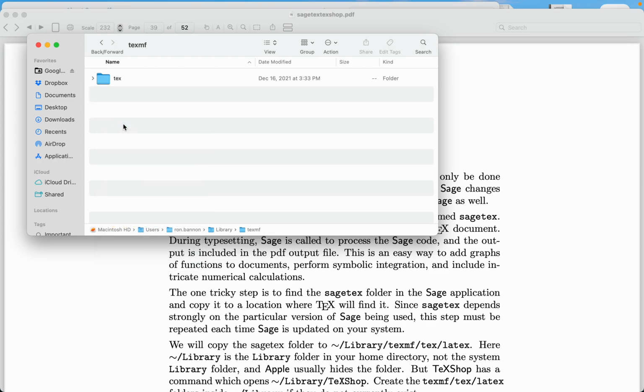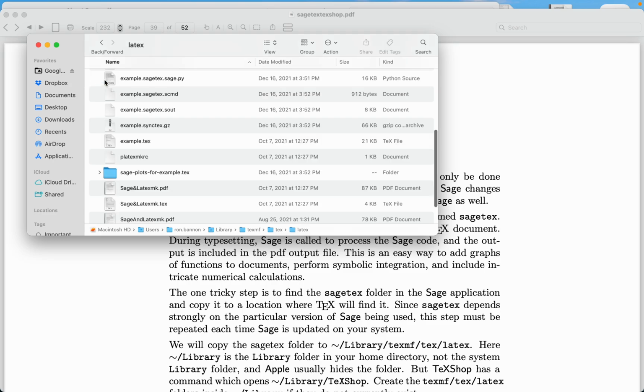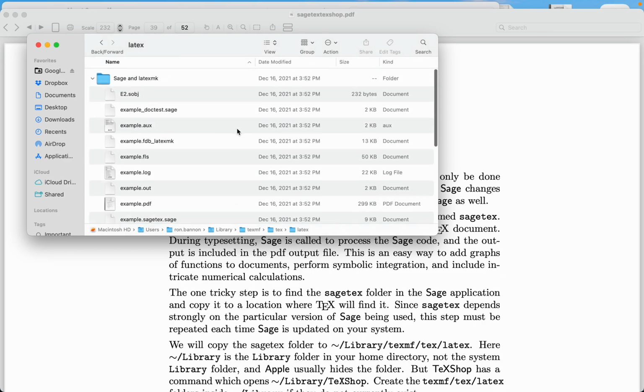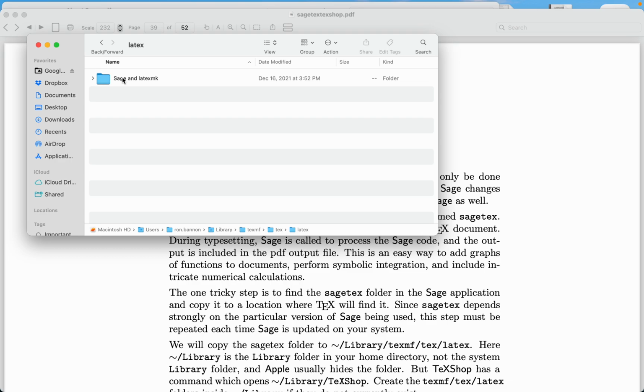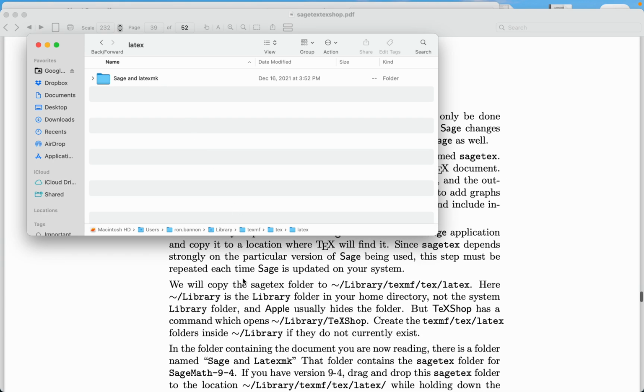Move to trash. You get the idea, right? And then within this TeX folder, you're going to create another folder called LaTeX. And within that LaTeX folder, you're going to paste in that file we just copied before, which is the Sage and LaTeX MK folder. All right, let's keep moving on.